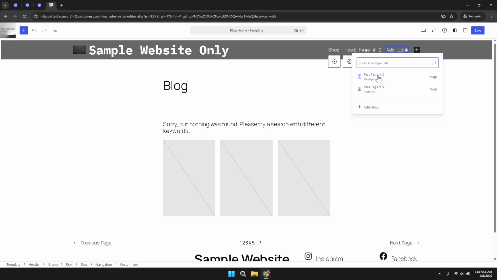Next, simply enter the name of the page you want to add. This could be any title that accurately represents the content or function of the page you are adding to your site. Once you have typed in the desired page name, take a moment to verify that it has been correctly entered. This practice helps minimize errors that may occur later in the process.